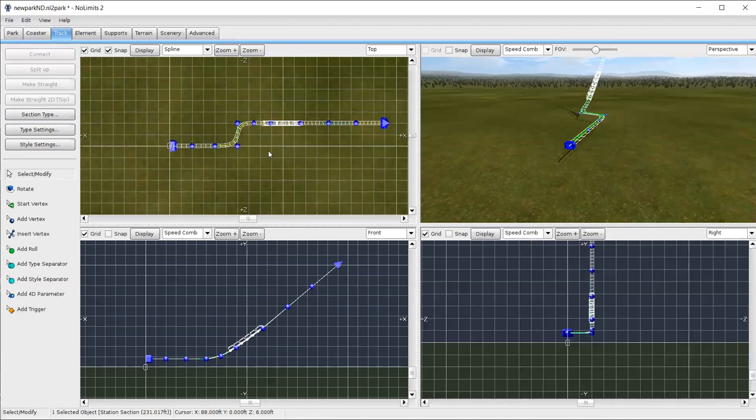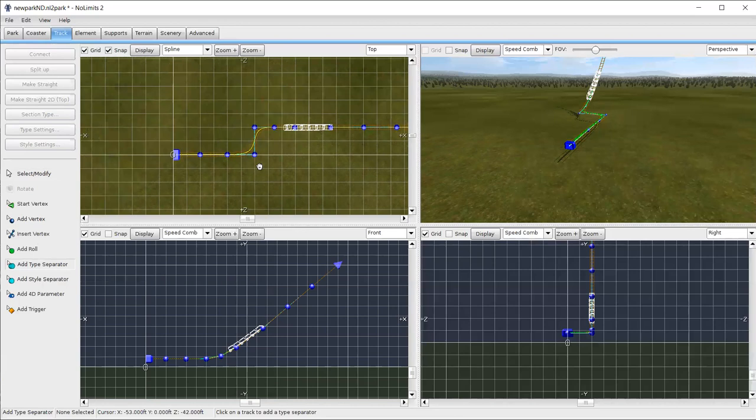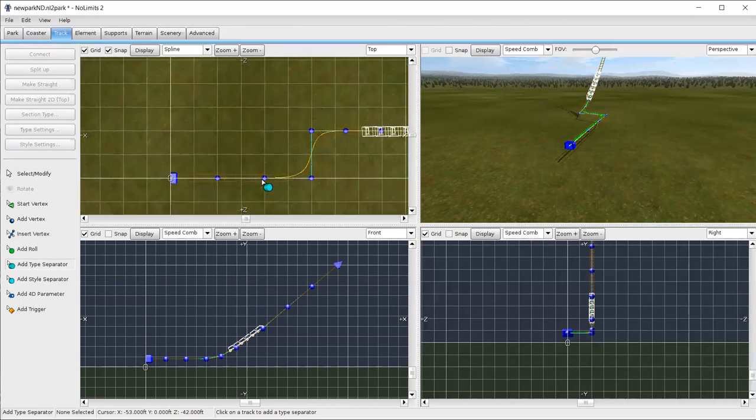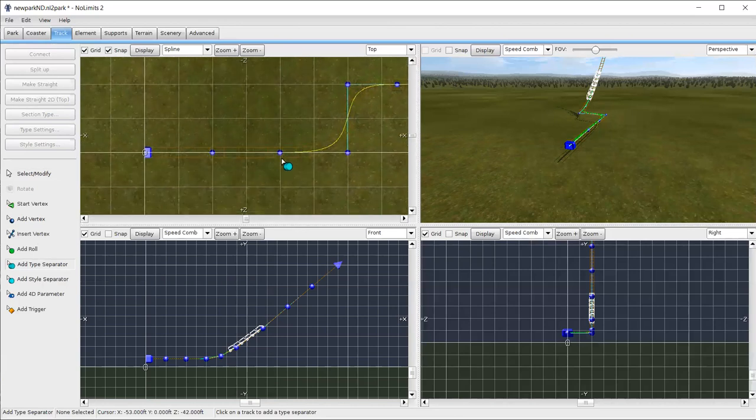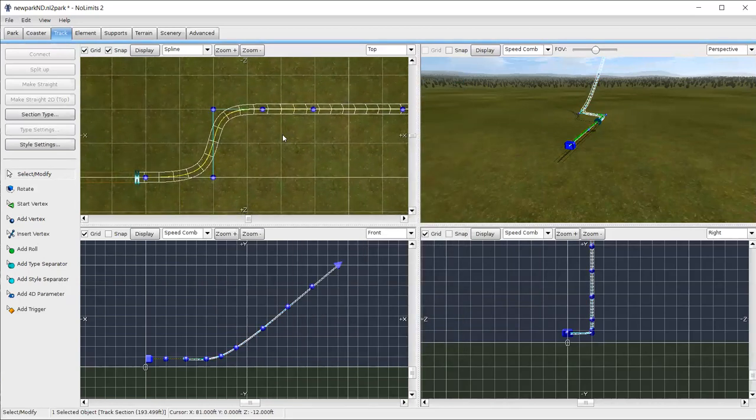But what you can do is break it up into different sections by adding a type separator. That's the blue disk that you see here. So if I go to type separator, I want to end my station at this point right here. Once I have my type separator selected, I can click down on a part of the track to separate it. So what you'll have is, this is currently the station. This right here means that it's currently just a track.